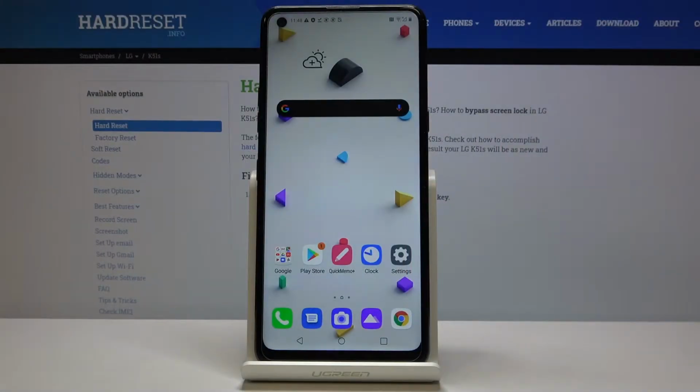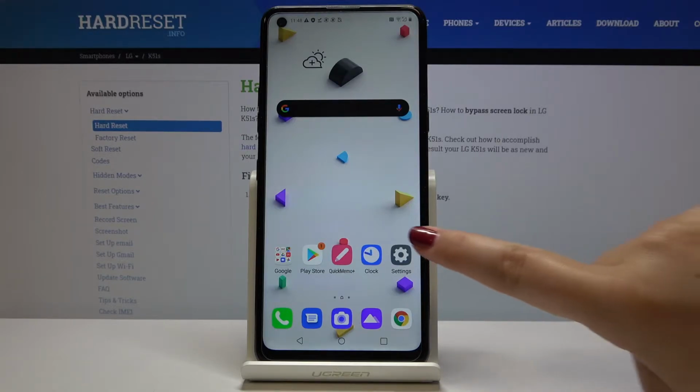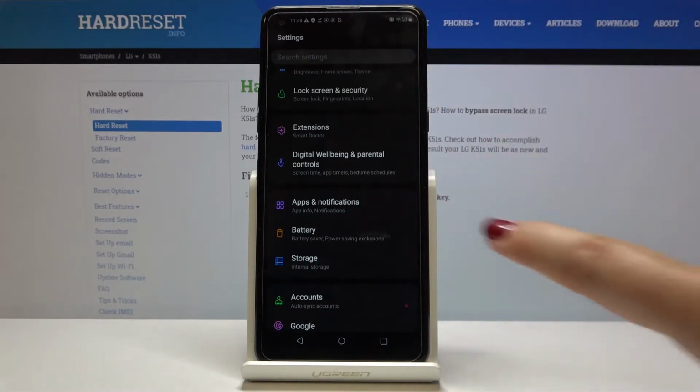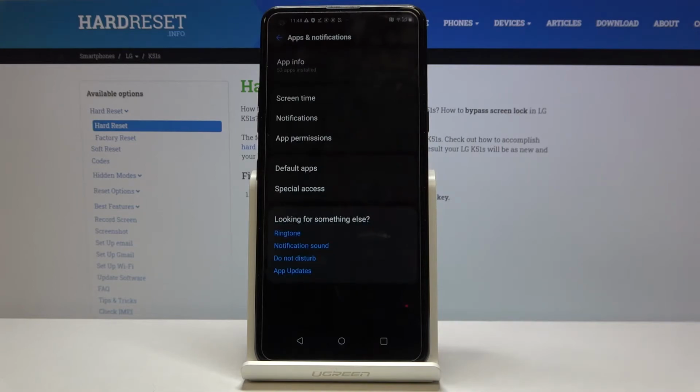Hi everyone, here I've got LG K51s and let me show you how to reset app preferences. So first of all, let's open the settings. Then let's scroll down a little and choose apps and notifications.